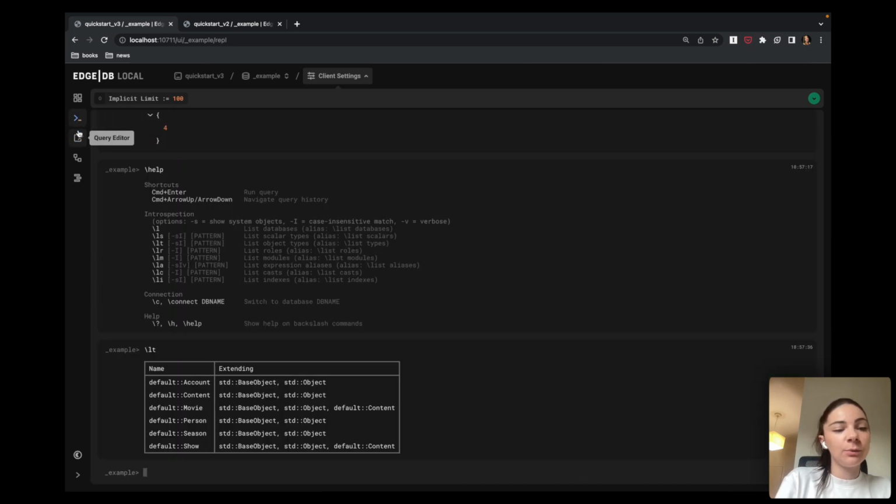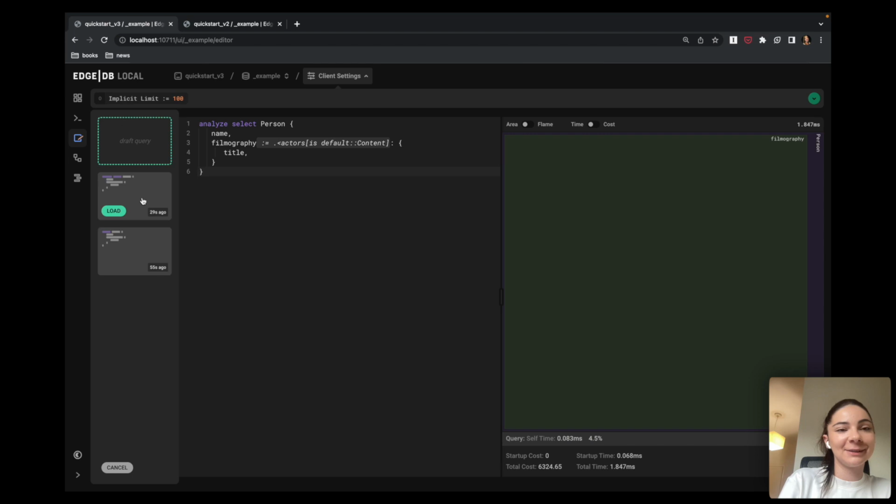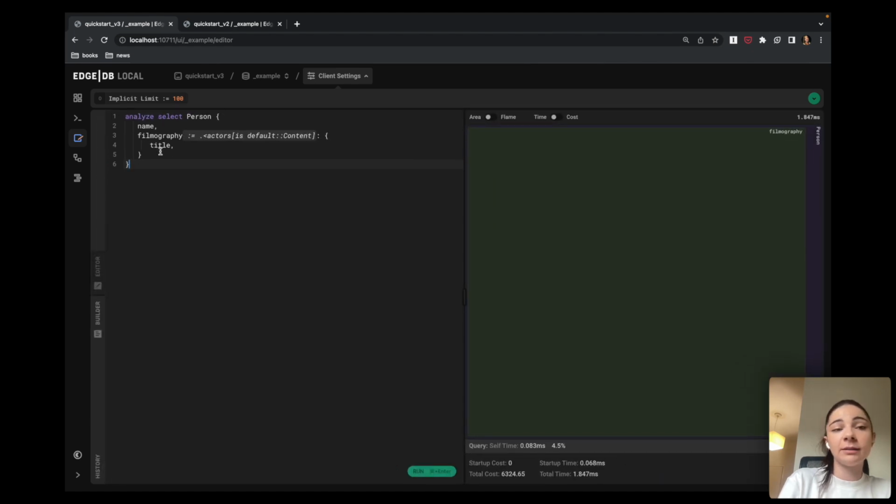Of course, we persist all these queries in the history, and you can open the history with this button in the bottom left corner. We only have these two queries now, but you can search the whole history, you can load old queries, update them, edit them, and run them anytime in the future if you need it.